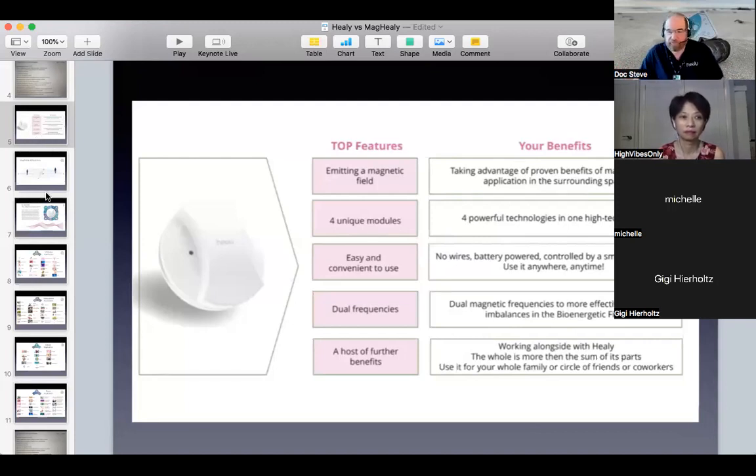Now, I also wanted to mention in terms of the power of the MagHealy itself, because it has a magnetic field strength of what's called 300 microteslas, which is a measurement of magnetic strength, which is 6 times the magnetic field that the Earth puts out itself. So the Earth puts out, in general, 50 microteslas. The MagHealy puts out 300 microteslas. Wow.